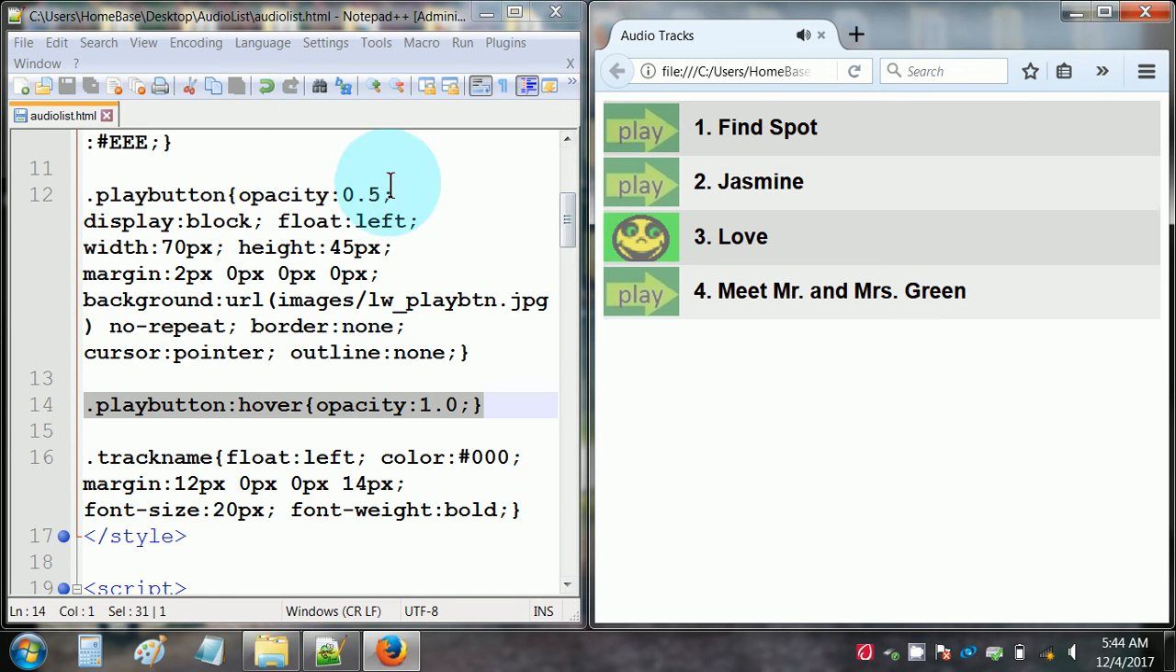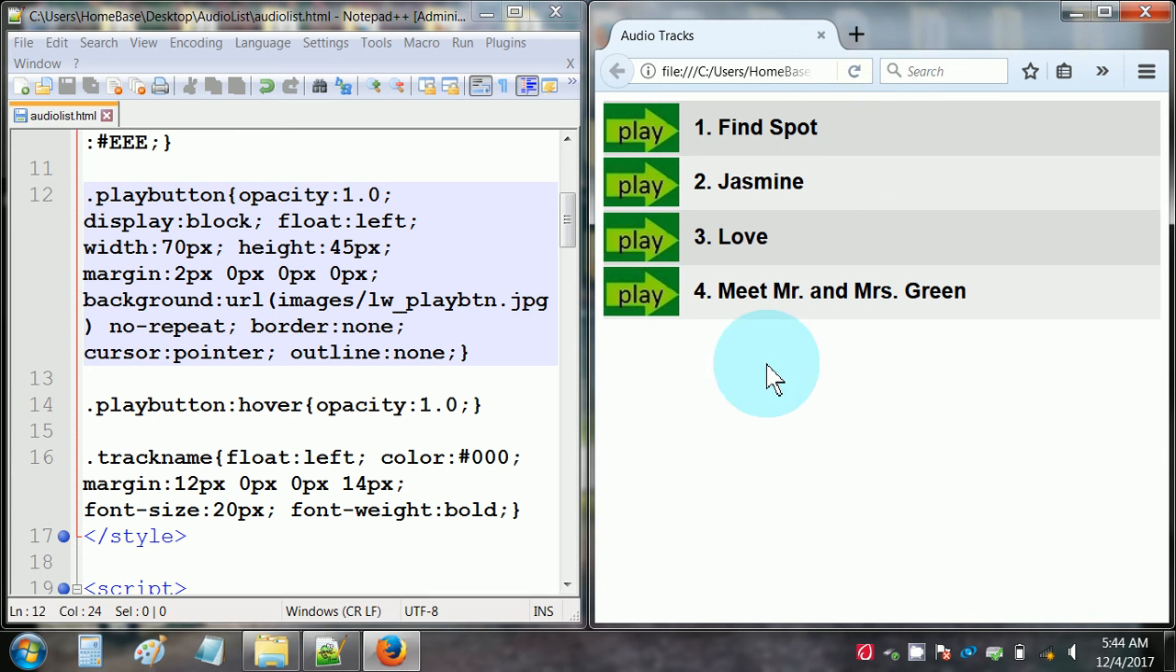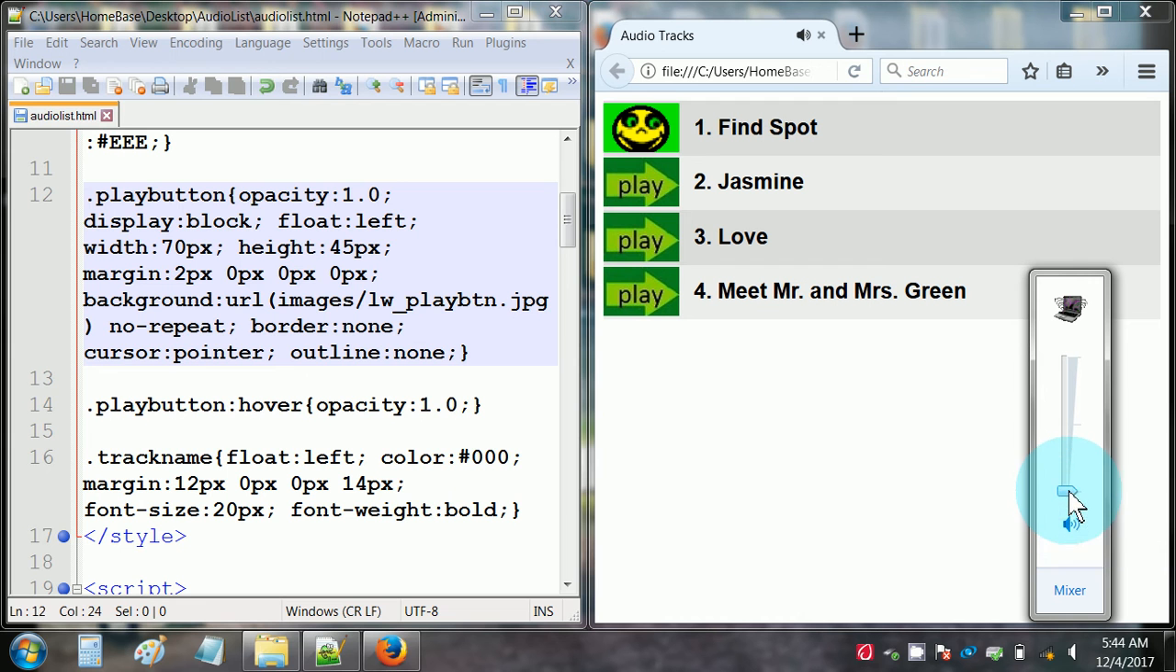So what I'm going to do is take my original play button's opacity of 0.5, and change that back to 1.0. I just wanted to show you how that works, and then you can change the functionality yourself. See, now when I hover, you can't really see what I'm hovering over, but when I click one, it's nice and dark. I prefer a nice dark image.